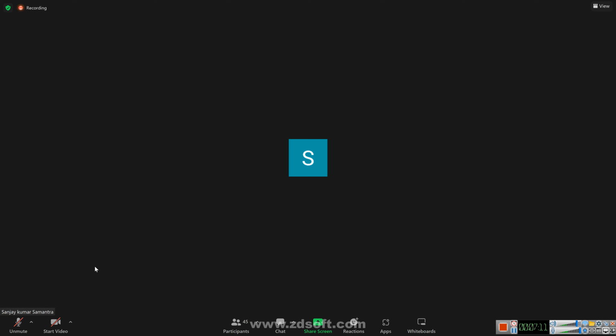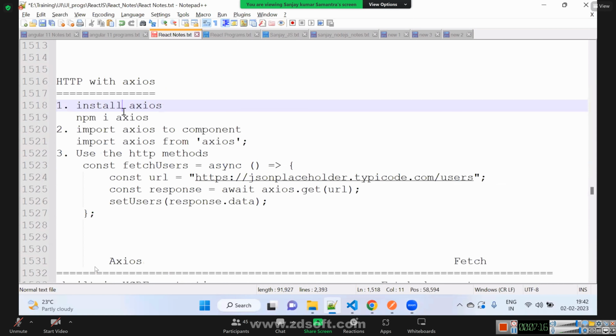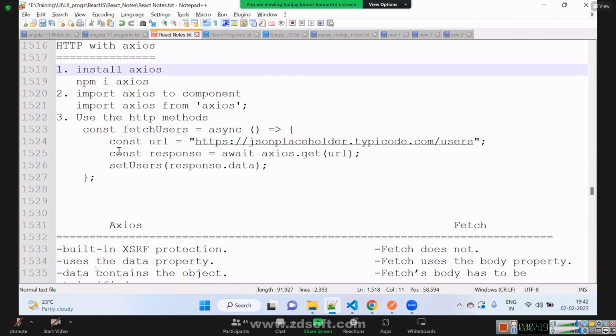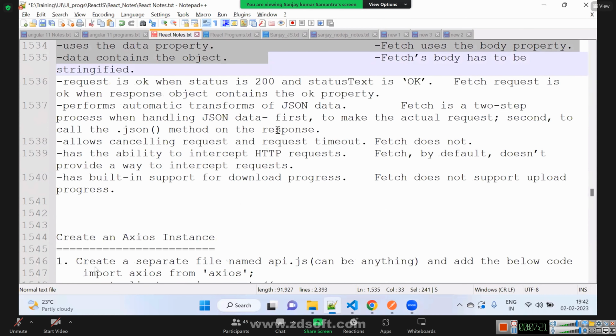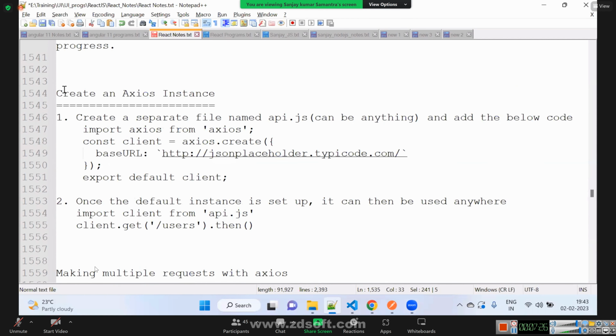Okay, if no question, let me share my screen. So yesterday we discussed what is Axios, how Axios is better than the fetch method. Today we will discuss how to create an Axios instance and use it in different components. To do that, create a separate file called api.js. It can be anything, but it should be some meaningful name, and add the below code.